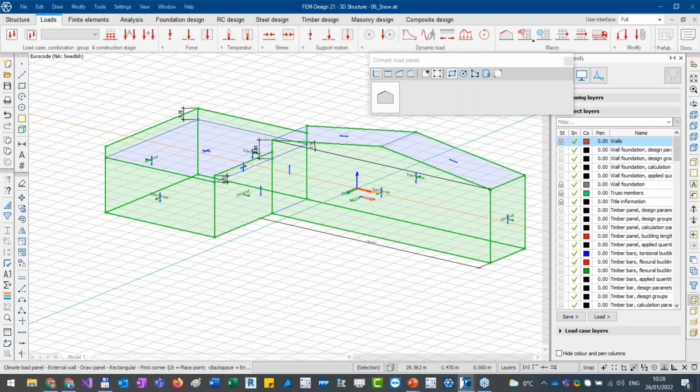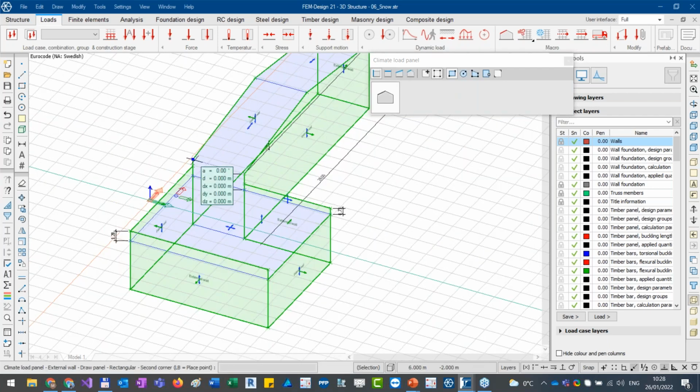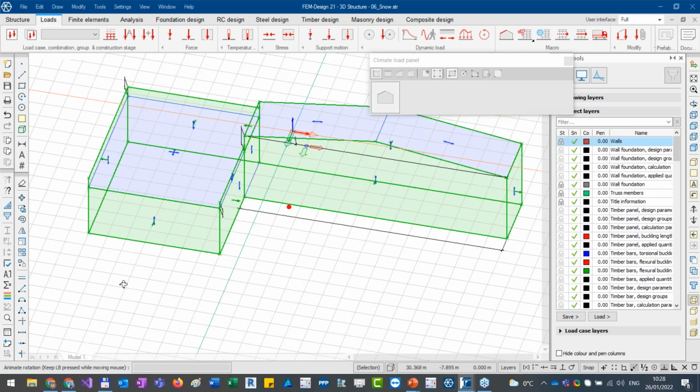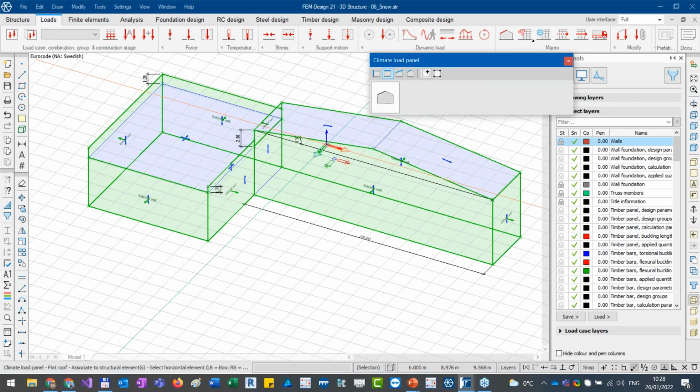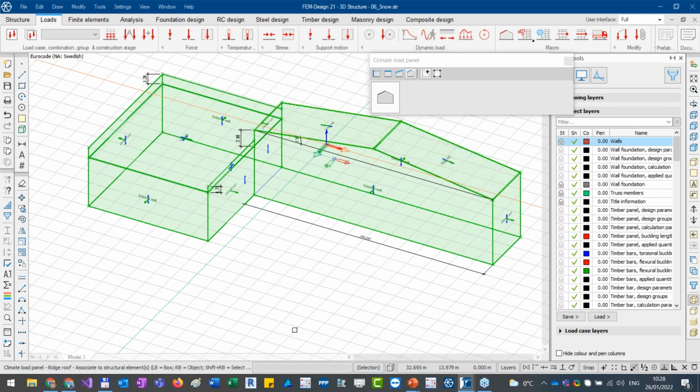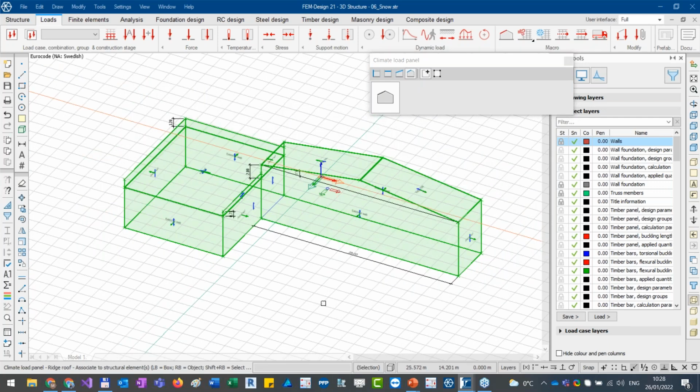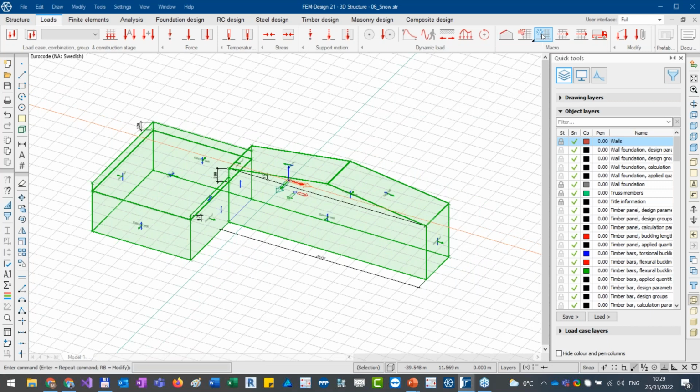And outside is this way. For this, I need only this. So I'm done with the walls. The roof, I will just define, and I have the ridge roof here and here. So I'm ready with this. I can go to the snow load.